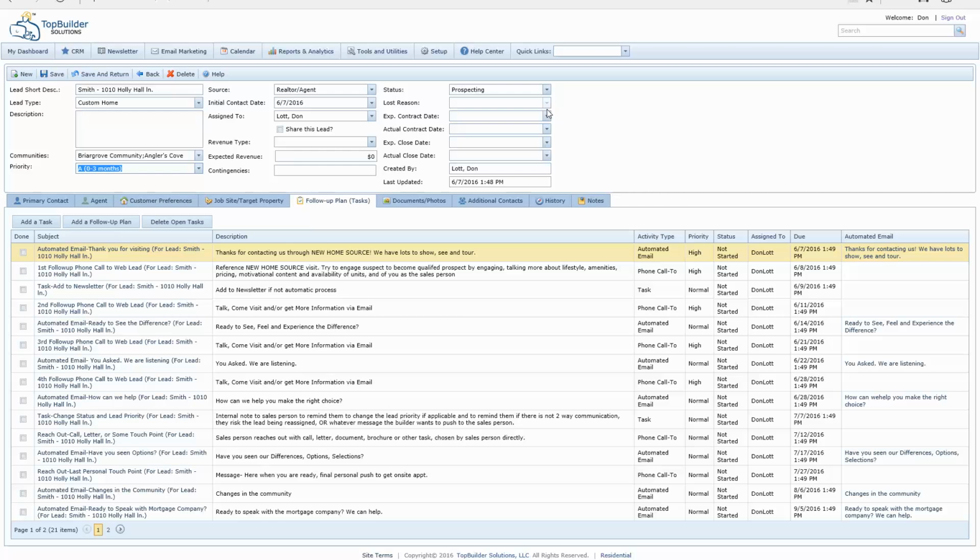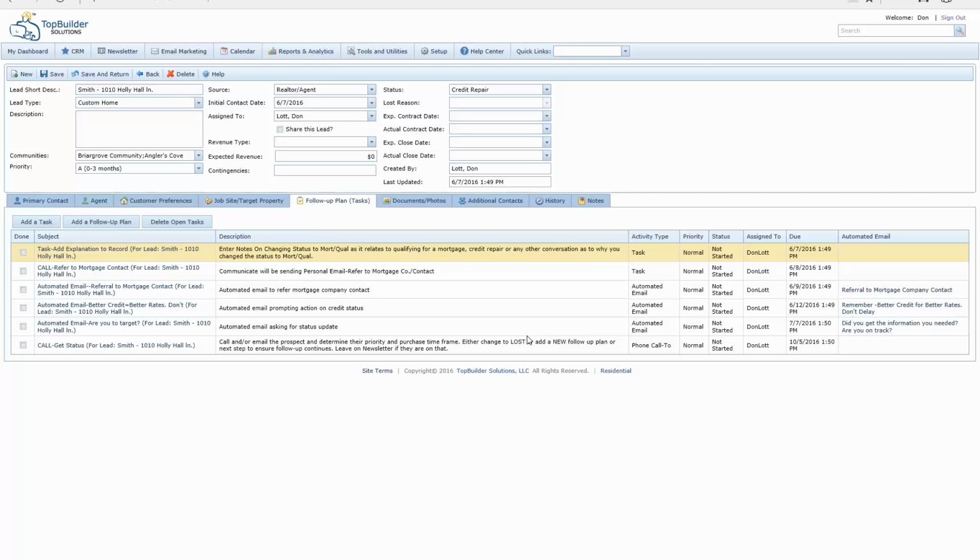And of course, I can have a lot of different plans for a lot of different things. It's not just prospecting. Maybe he's ready to buy, but maybe his credit is not. So I might move him to a credit repair status, and of course, it kicks me right out of the prospecting plan and right into a plan that helps us get his credit fixed. By the time we get to the end of this, hopefully he's ready to buy again.